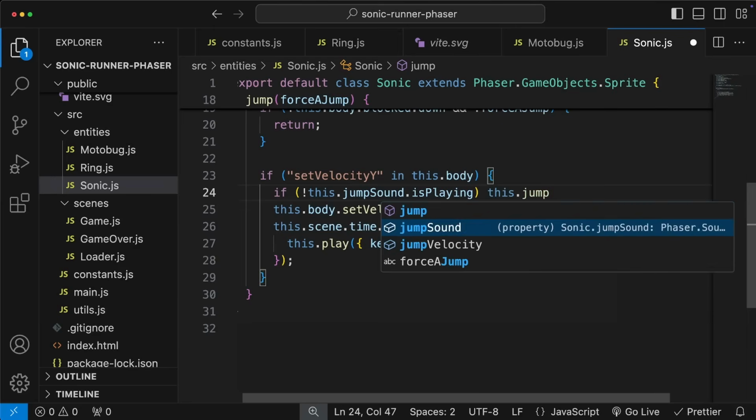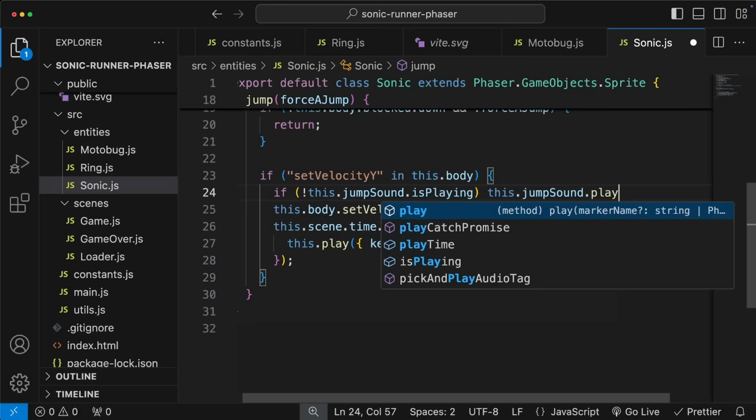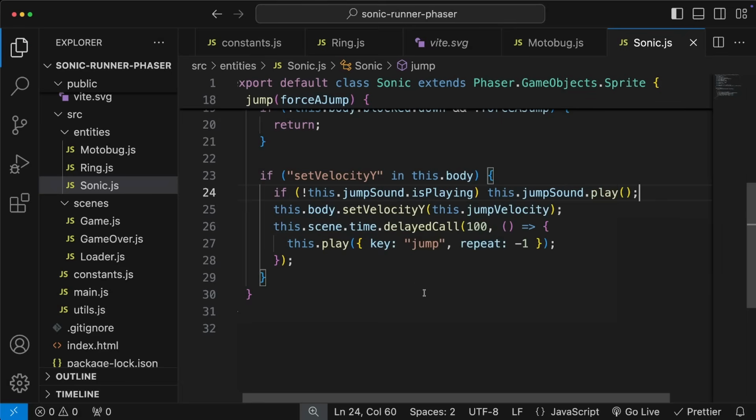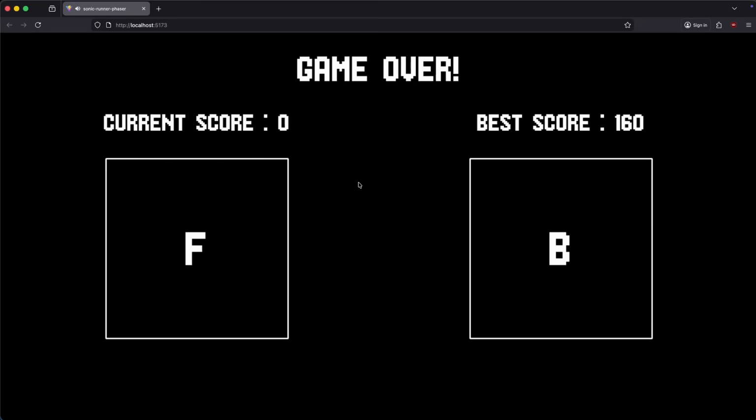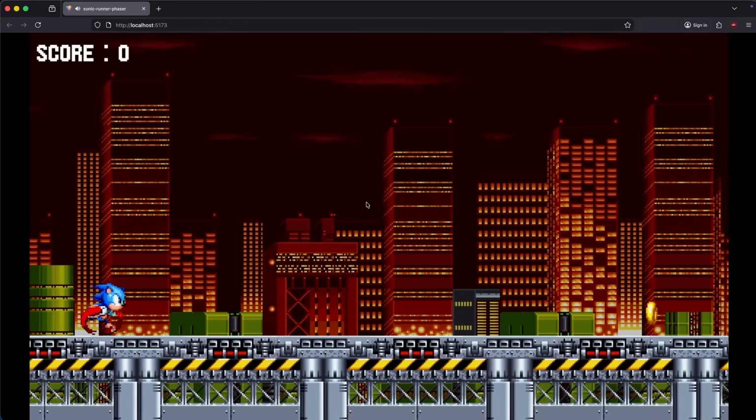So in our jump method, within the if statement, we have another if statement. We check if the jump sound is playing. If it's not playing, then we play it. So now if you run the game, every time Sonic jumps, we hear the jump sound.